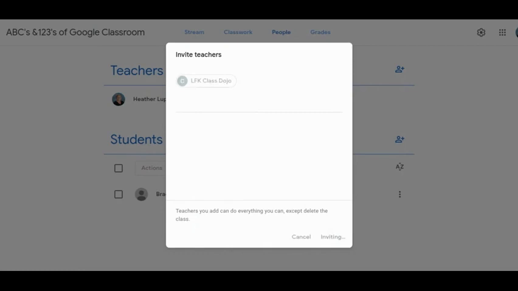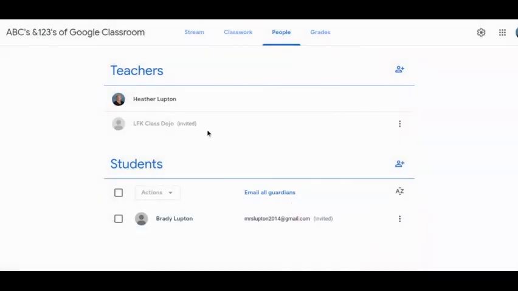Remember that these teachers can do everything in the classroom. You can see it's grayed out right here, but you can see that they are invited. If I change my mind, I can always click on the 3 dots, and then I can email them to say, hey, I've invited you to my class, or I can remove them fully from the class.